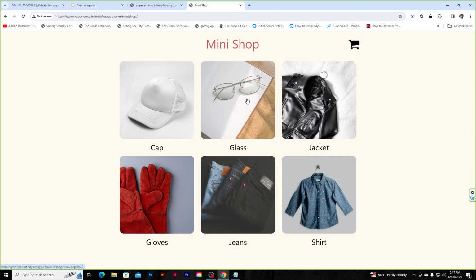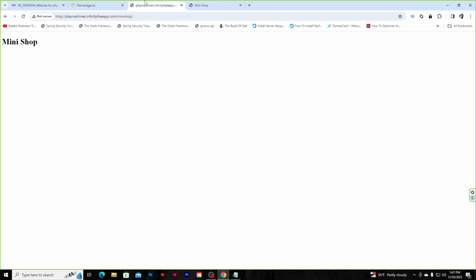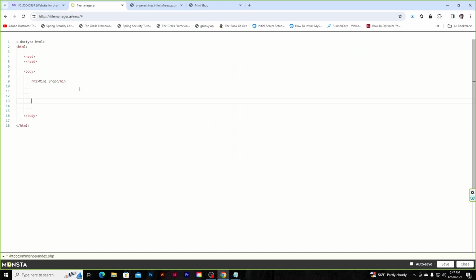Okay, so we can see here there are 2 rows and 3 columns. So first of all, let's create this structure. So these are actually divs, these are actually containers that have an image inside. Okay, so for that let's create a container and give it a name items, and let's now create sub containers and give them the class name of item.